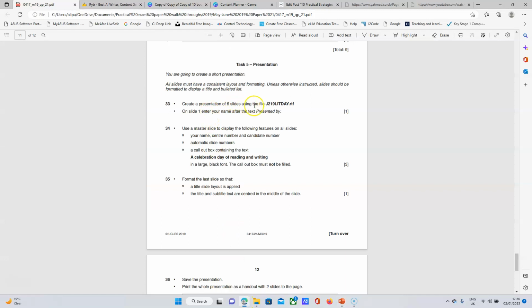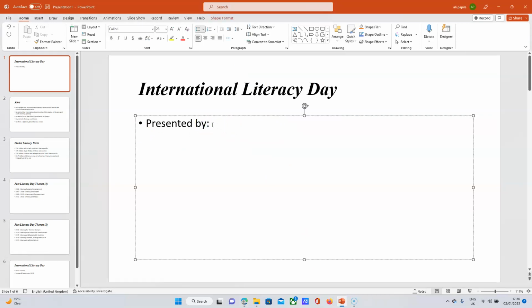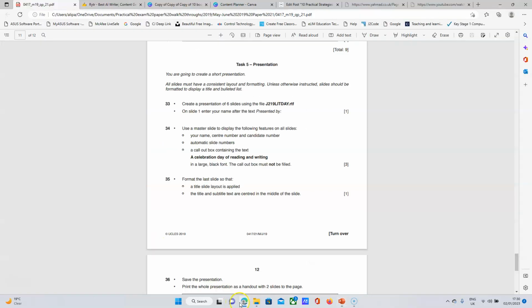Okay, create presentation of 6 slides. That's what we just did. On slide 1, enter your name after the text presented by. So we go to here. We just need to make sure you click on it and we enter our details. Obviously you're going to enter your own, maybe enter your center number and candidate number. So we'll be done with question 1 here, and then we're going to move to question 34.